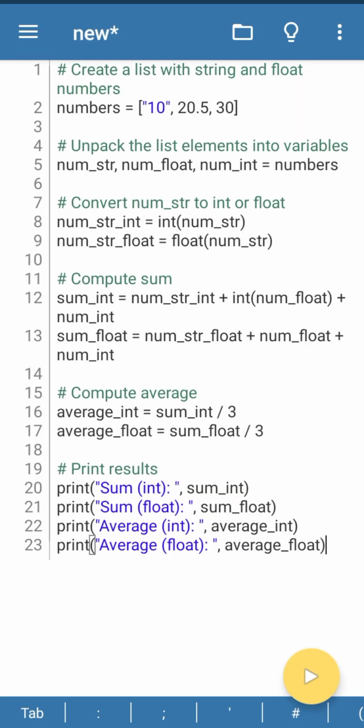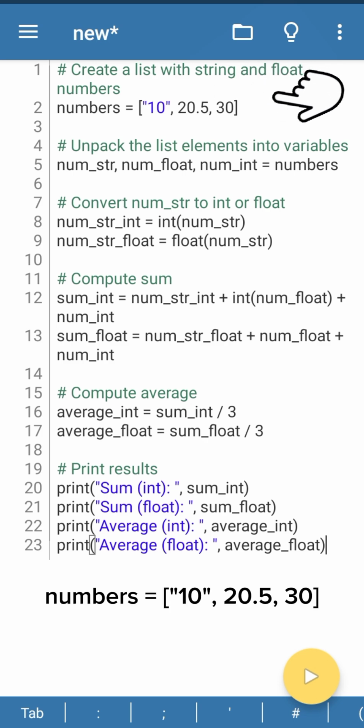This code demonstrates the unpacking of a list with mixed data types, conversion between data types, and computation of sum and average. Creating a list: numbers = ["10", 20.5, 30]. These lines create a list numbers containing a string "10", a float 20.5, and an integer 30.